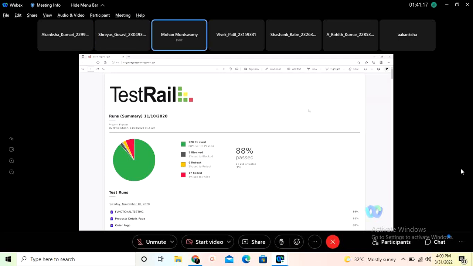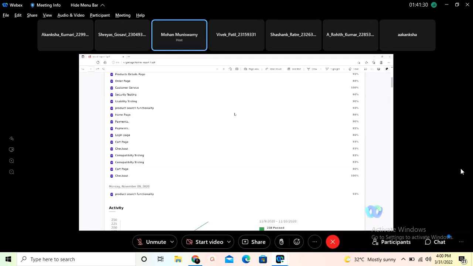You can also add some points in case I missed any. If it is a very important point, you can always add it and share it with the team. Writing the test case is very important. That is what I was telling. Finally, the reports will be shared with the manager. You can see what Shreyas has shared.